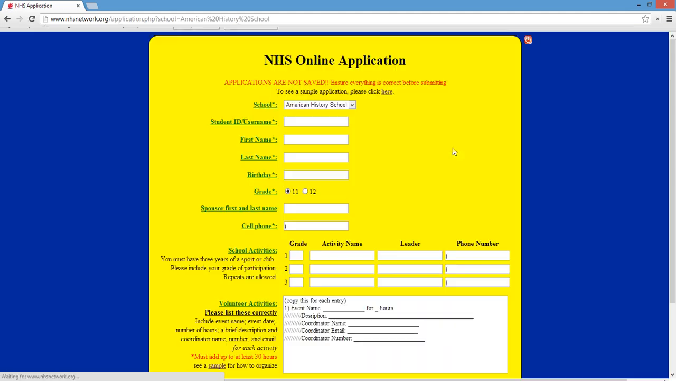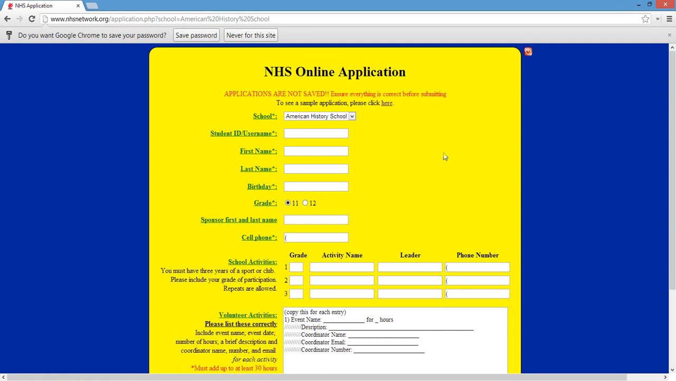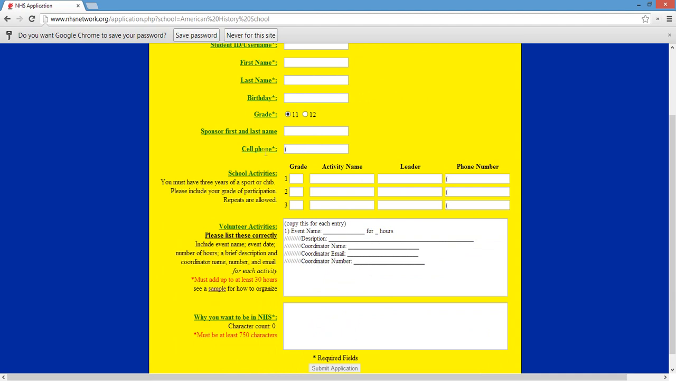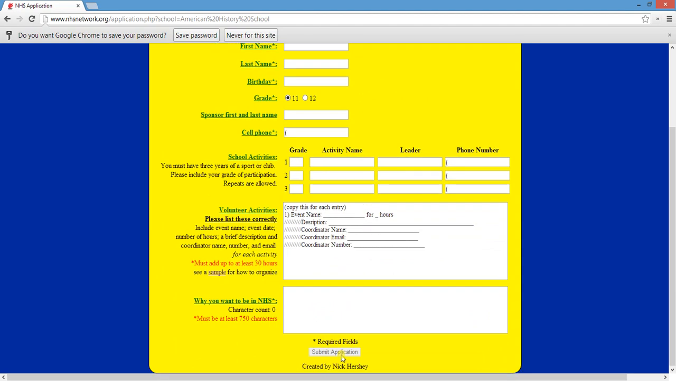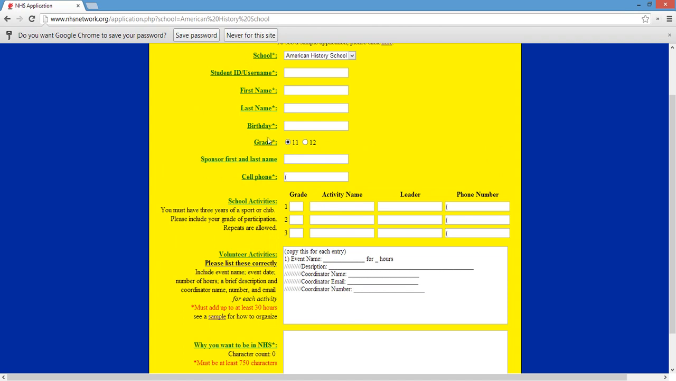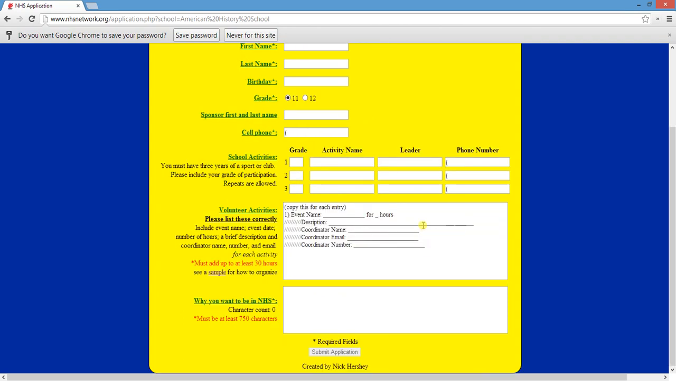So let's apply to our school. This is the online application. If you look, the required information, no matter what the applicant is, no matter what school you're applying to, is the school, the student ID, first name, last name, birthday, and grade. Because we marked when we created our school that we wanted the cell phone and the essay to be required, they have an asterisk, and the Submit Application button will only become enabled when they, as well as the basic required information, are filled out.